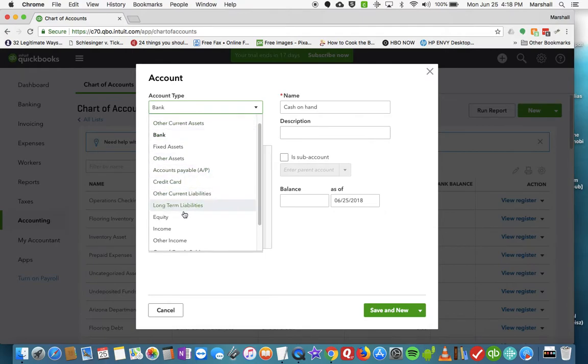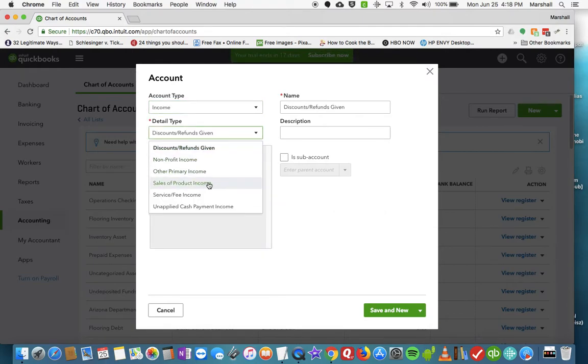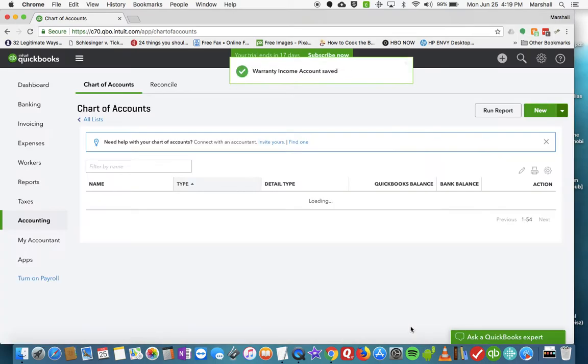And let's do another one here. Income account, sales of product income. And let's call it warranty income. Let's say you sell an extended warranty with your vehicles. So we save that.